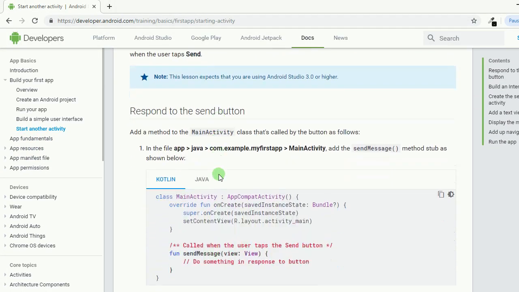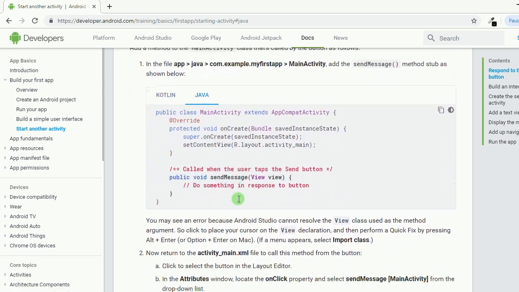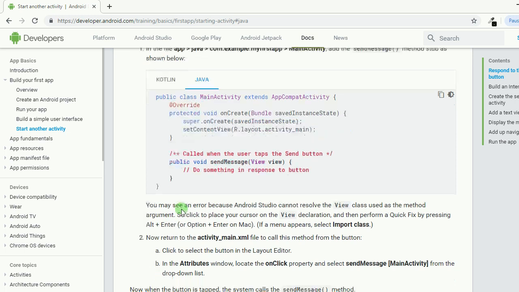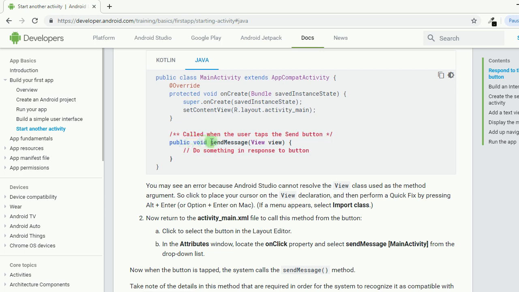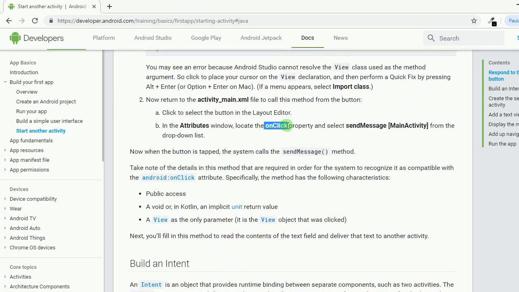So now here is an activity. Let me switch on to Java code here. As you can see, this is the same code that you have been seeing in my Android Studio. Let's say there is a method which is called sendMessage, and this method will be called when the user taps the send button. So this is the scenario. You want this method to be called when the user clicks on that button. The first thing that you need to do is to put the onClick property inside the activity_main XML as one of the attributes.